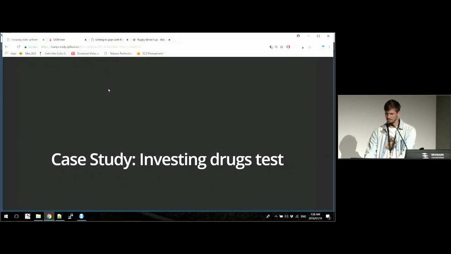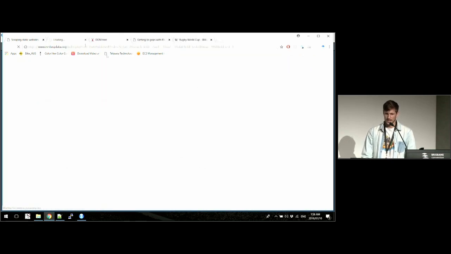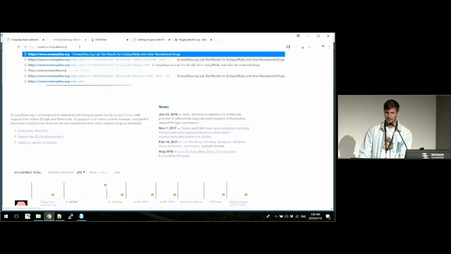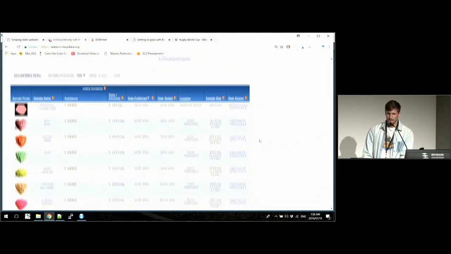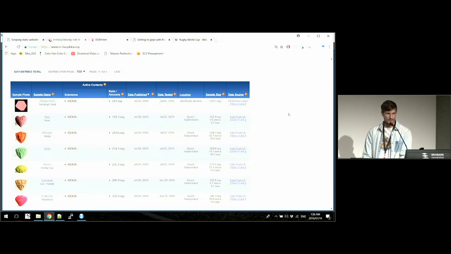Okay, so that's nodes. Now I want to show you something fun, because seeing these things in isolation can become tedious, and you're like, well, how am I going to apply this? So what we're going to do for the next 10 minutes or so is investigate drug tests. One day I stumbled across this website called ecstasydata.org. To be honest, I think it's one of the most fun websites as far as scraping goes, because they have testing stations all over the world, and people can send their samples in and they will test them to see the strength of the substances.